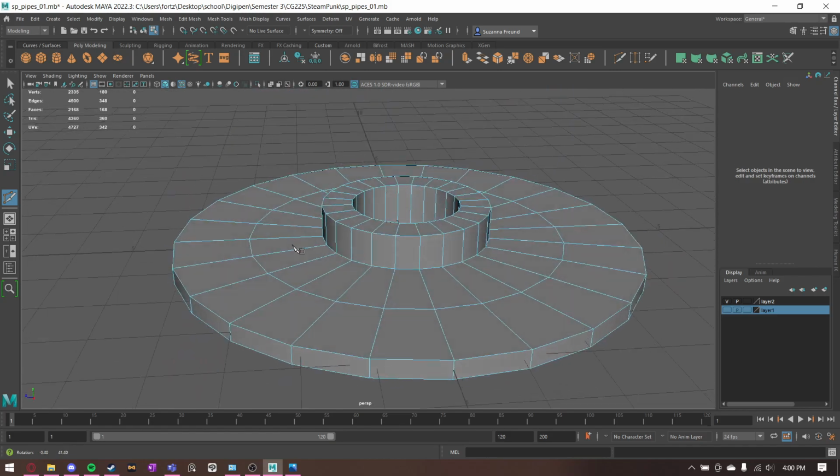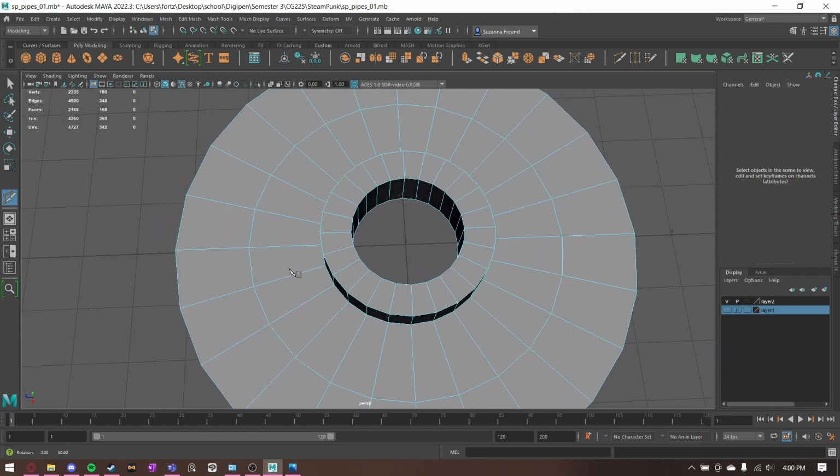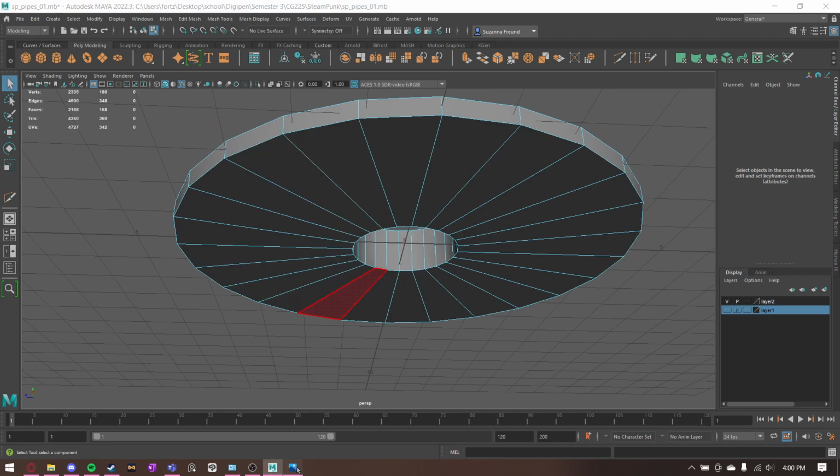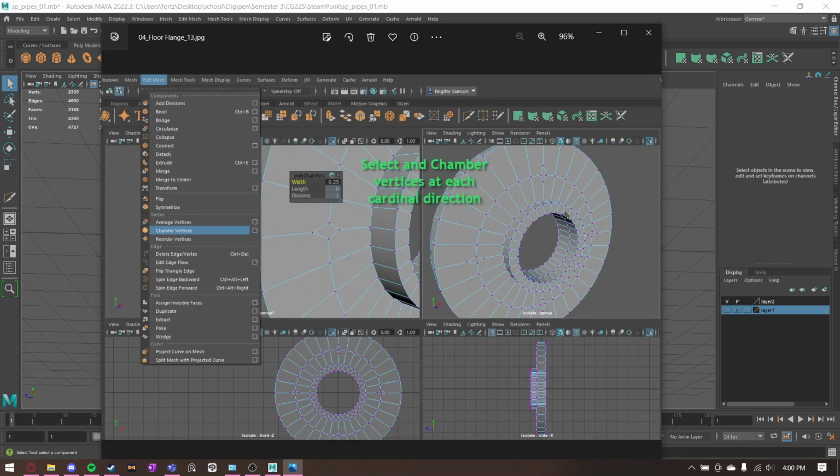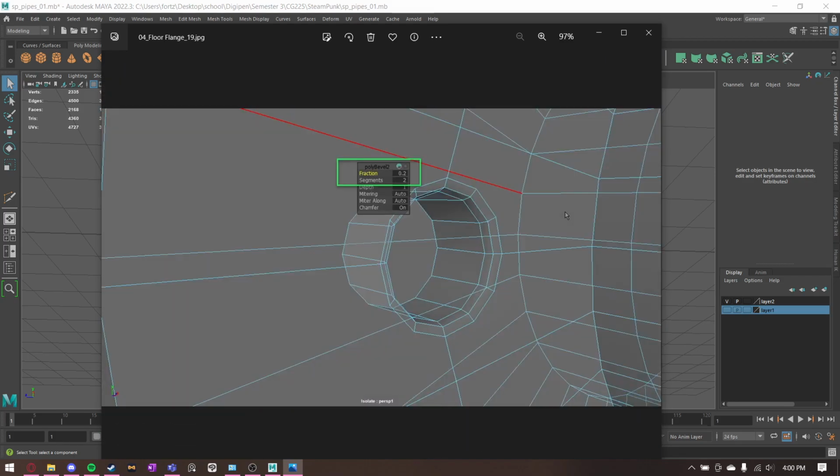I want it to be the same on the bottom. I actually, hold on. I'm going to look at this real quick to see if I actually need the bottom face at all. I don't think I do, yeah.